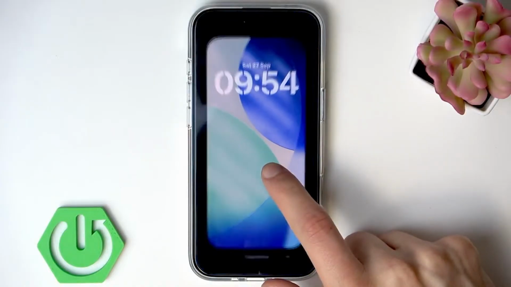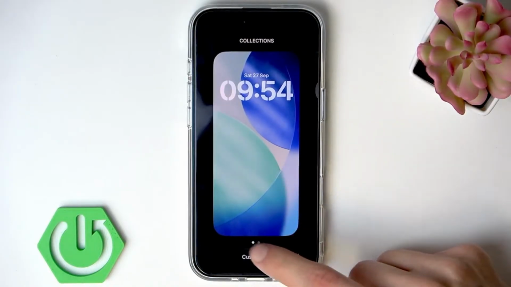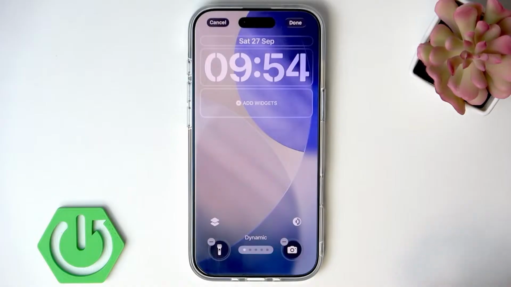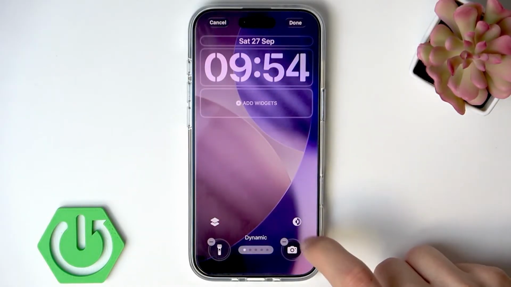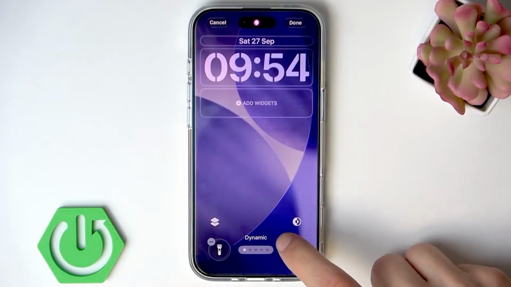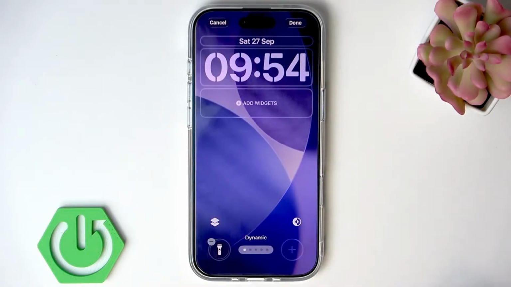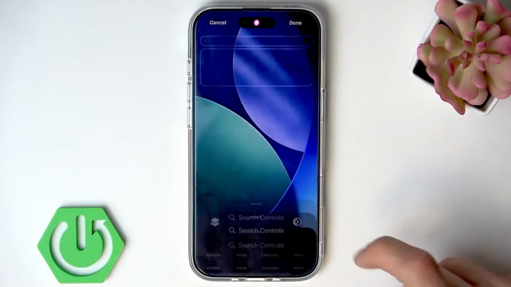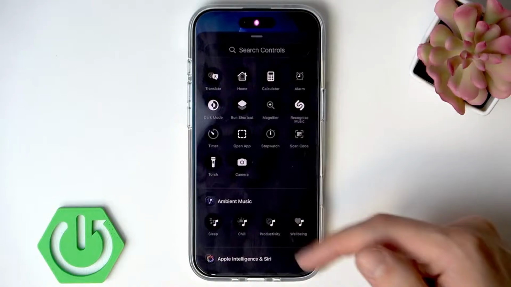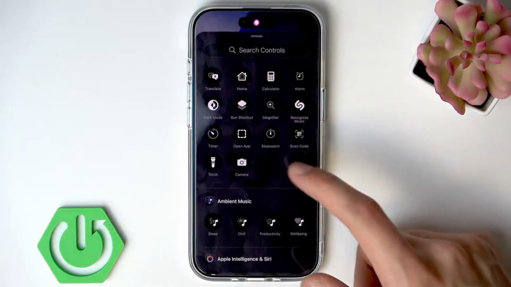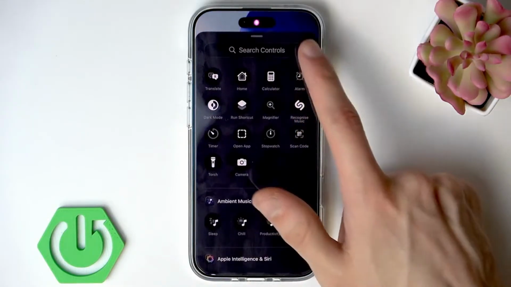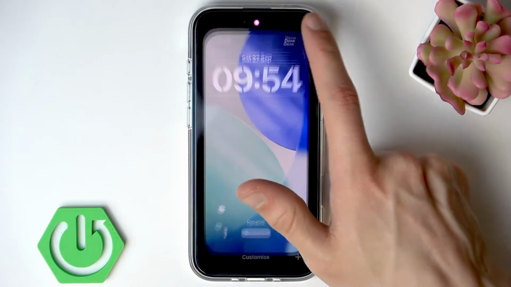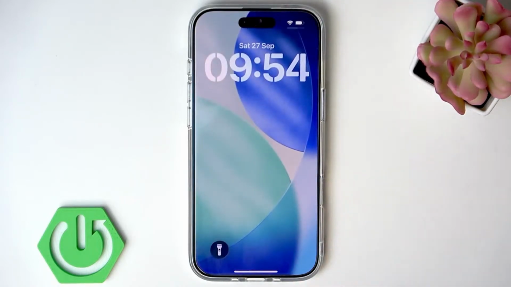First of all, hold your finger down on your lock screen page, select Customize, and then to remove the camera icon from your lock screen, you have to tap the minus icon in the top left corner of your camera icon. Now just tap done, or if you want to, you can tap the plus icon right here and add a substitute icon instead of your camera. Once you're ready, tap done. And right now, there is no camera icon on your lock screen.